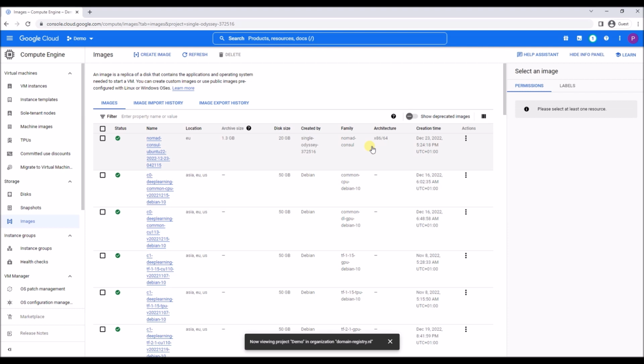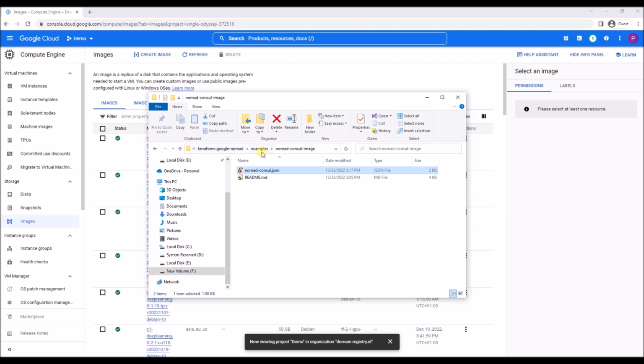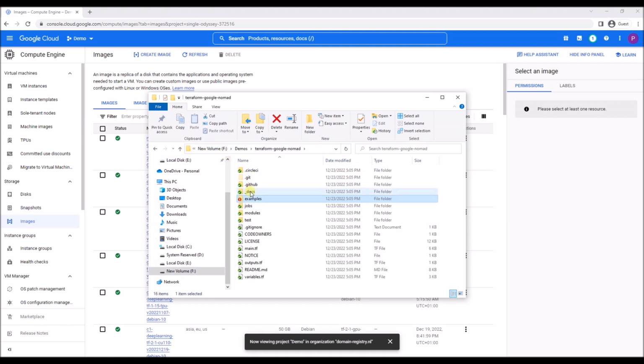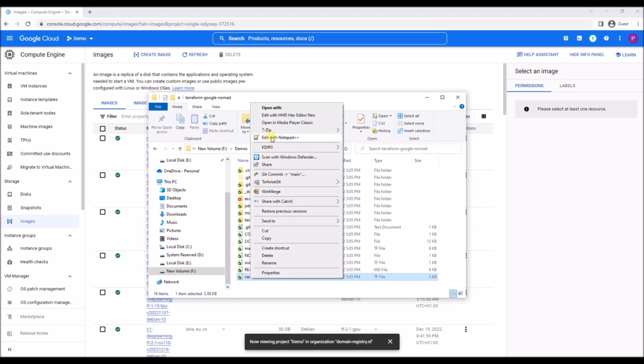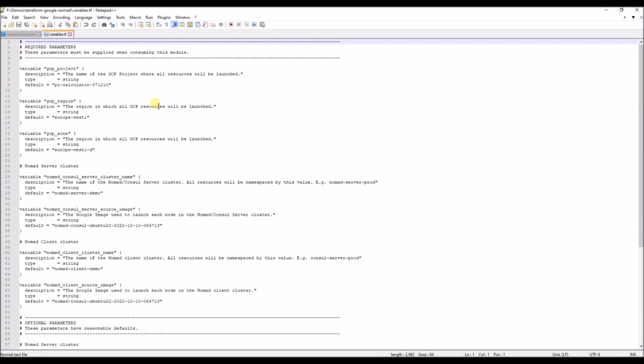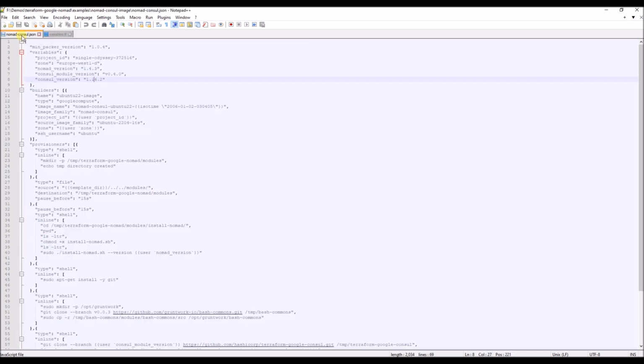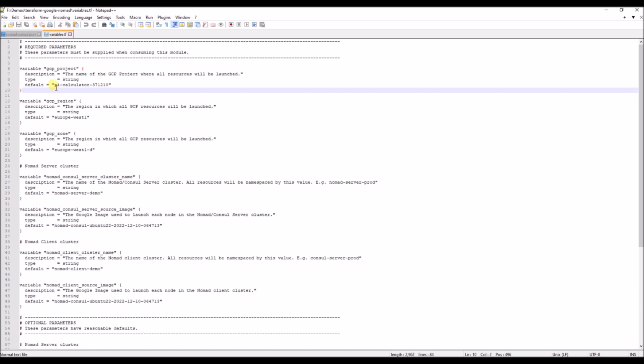Alright, so the next step is to use this image to create our cluster, and we will use Terraform for that. So we'll go back to this project, and over here you'll find the Terraform variables that you can change. Over here again is the project name, so we need to change that to the name of our project.